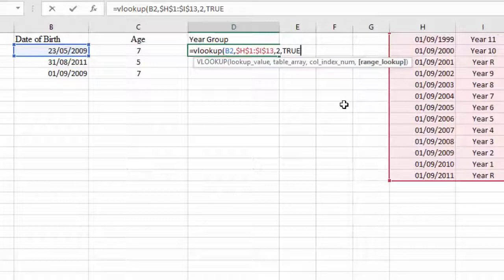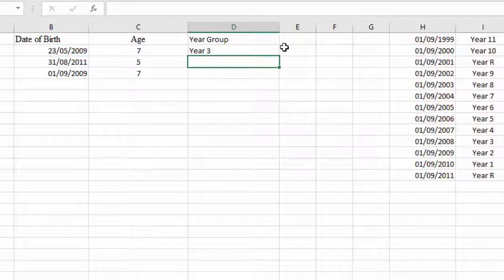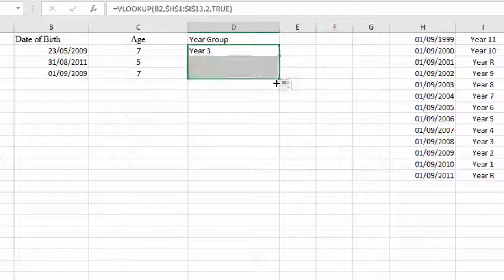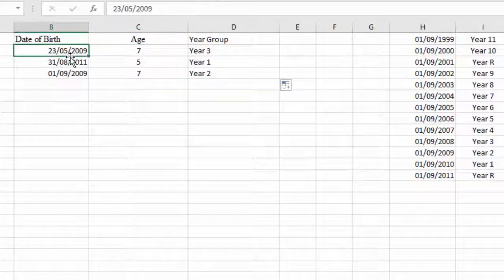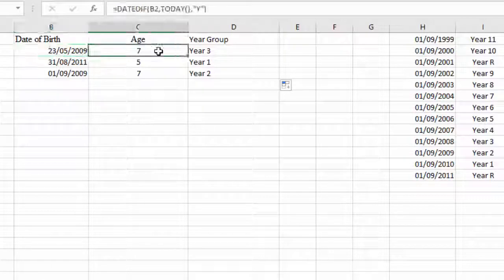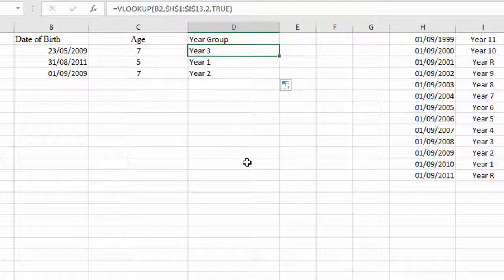and then we want to make sure this is TRUE for an approximate match, and then close the bracket, press enter, and we can see this person that was born the 23rd of the 5th 2009 is in year 3. Let's drag that down, and there we go, we've got the year groups. So whatever year you type in here for their date of birth, or whatever their date of birth is, it will give them their age here and their year group here.